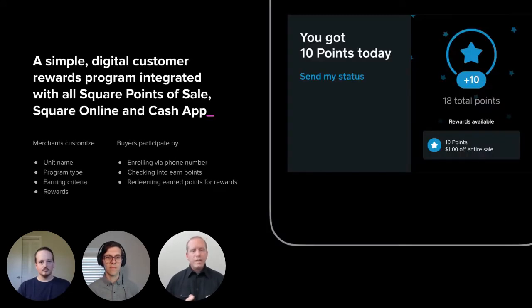Before we get into the details of the Loyalty API, I just wanted to talk a little bit about Square Loyalty. We think about it as a simple digital customer rewards program. Please don't tell the engineers that I said simple, because it is certainly not a simple program to manage. What I mean by simple is that it is simple for a seller to operate and a buyer to engage with. Currently, we're integrated with all Square point of sales. We think of Square for Restaurants, Retail, Appointments, and Square Point of Sale. We are also integrated with Square Online, as well as Cash App.